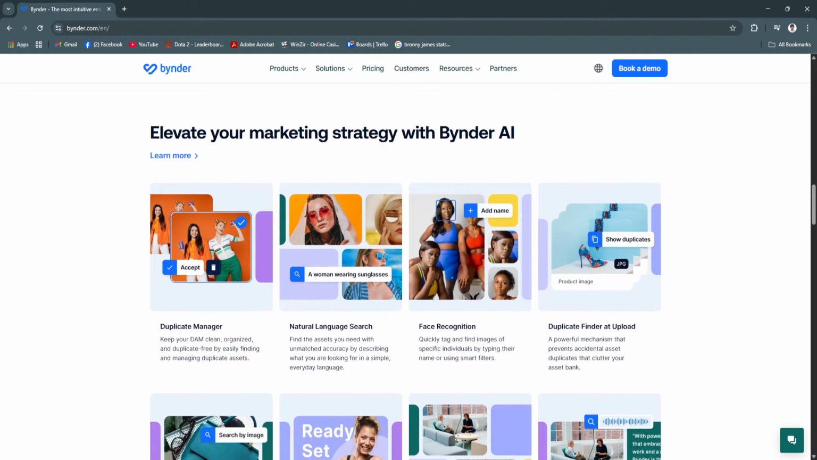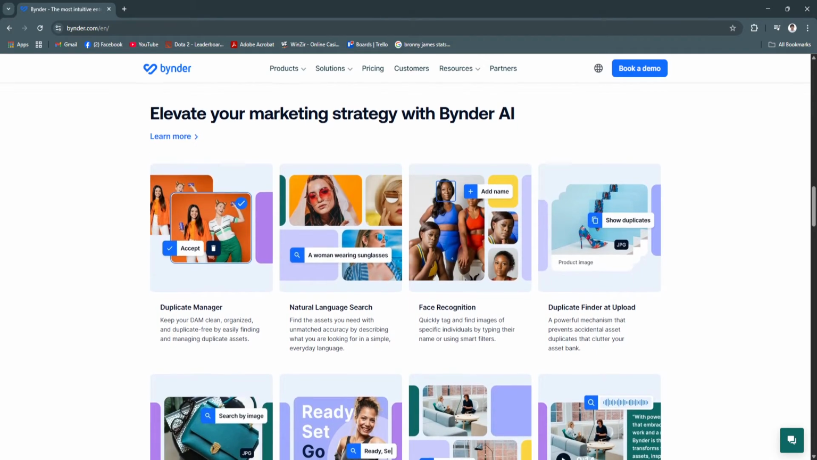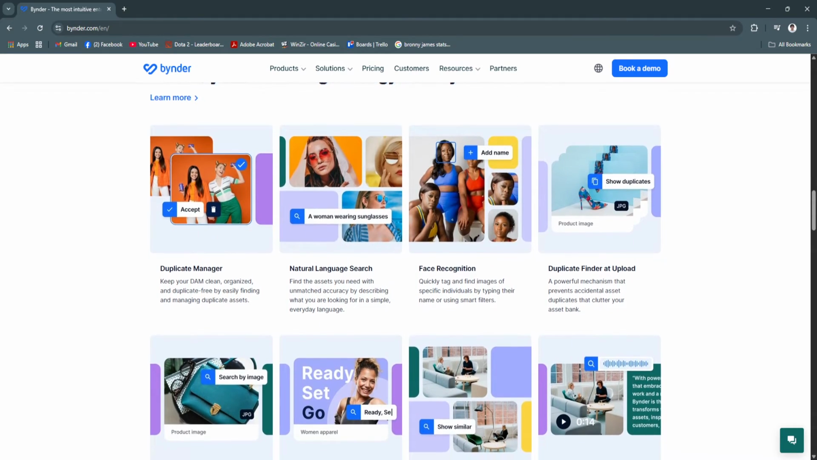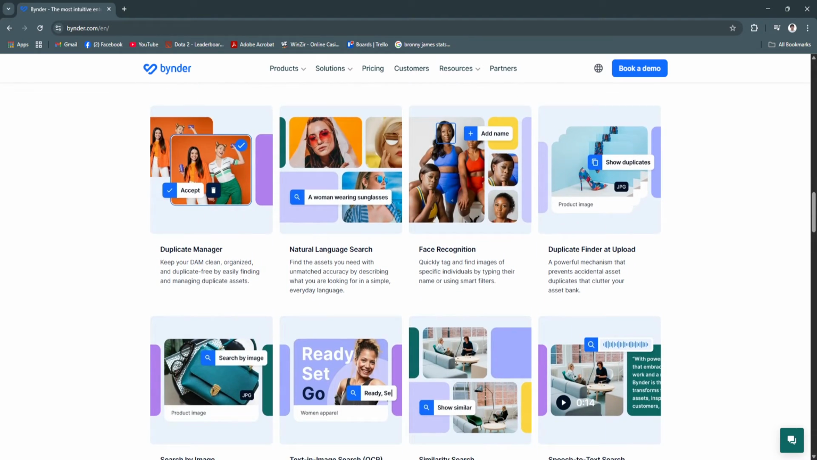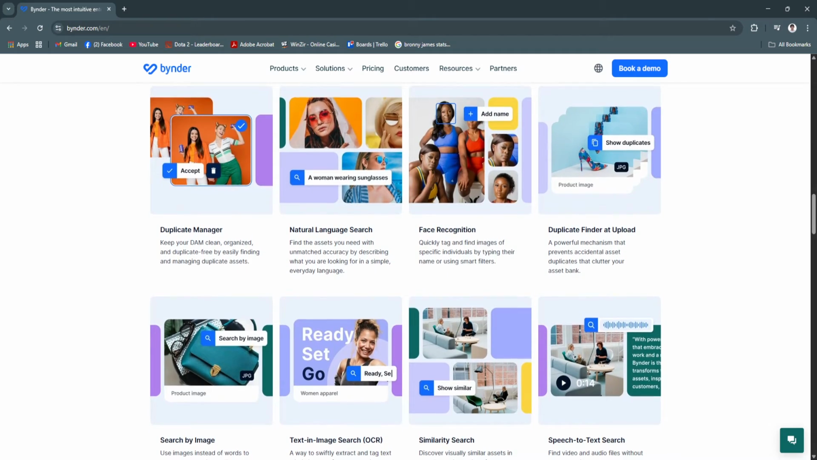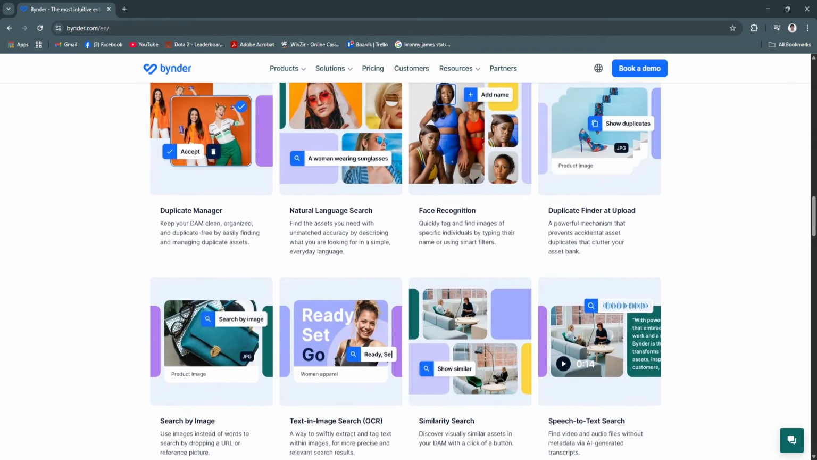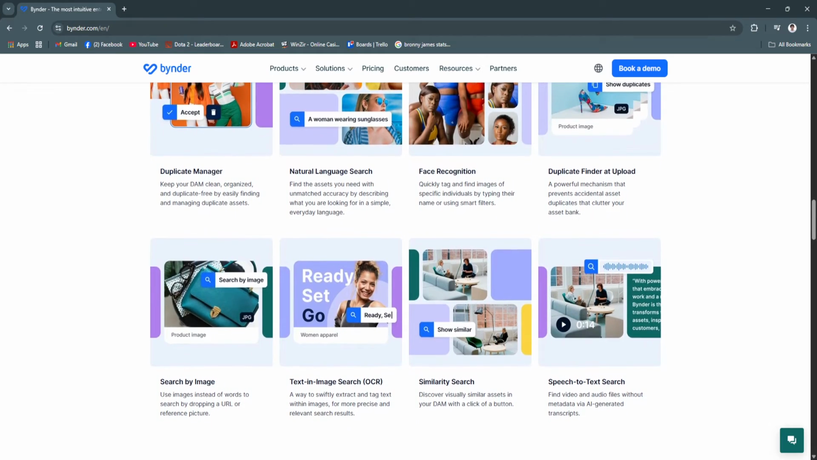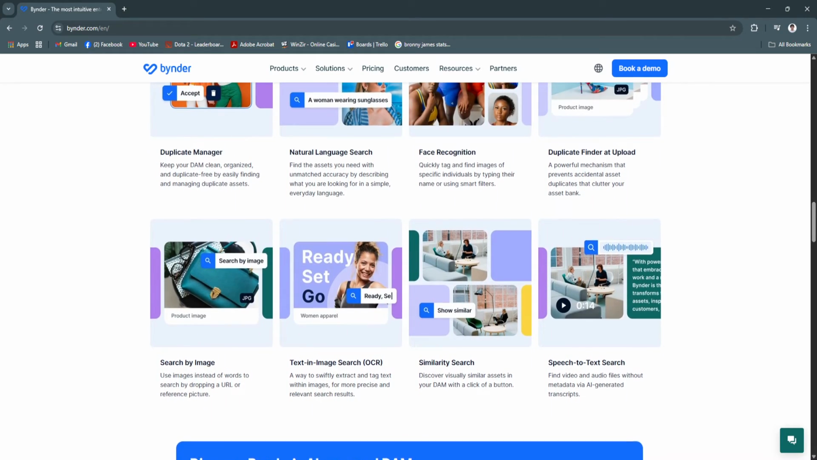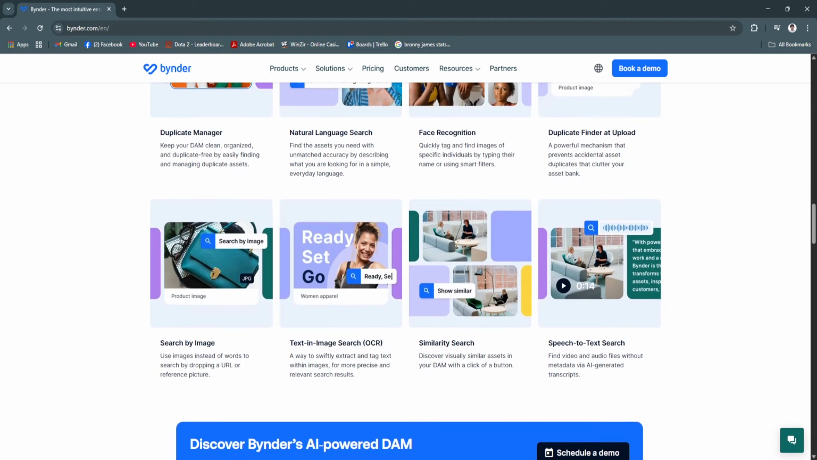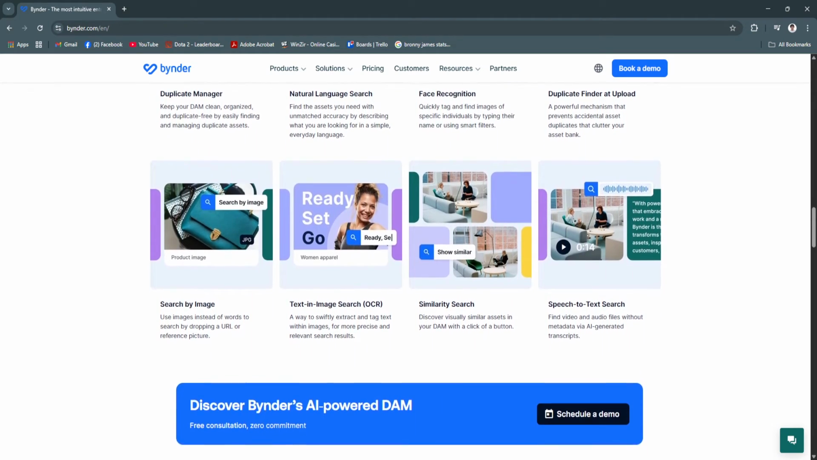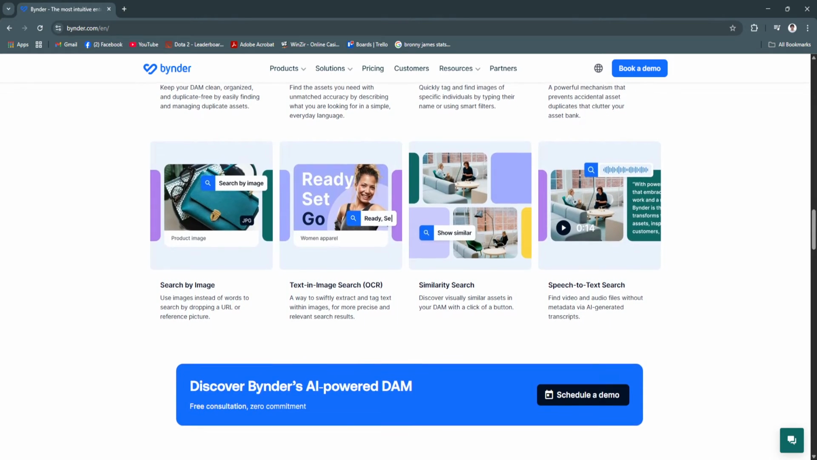This maintains brand consistency across teams, channels, and partners, while reducing requests for brand materials. Another key feature is the version control and approval workflows. Managing content updates is simple with Bynder's built-in version control system. Each asset can have multiple revisions with clear visibility into who changed what and when.